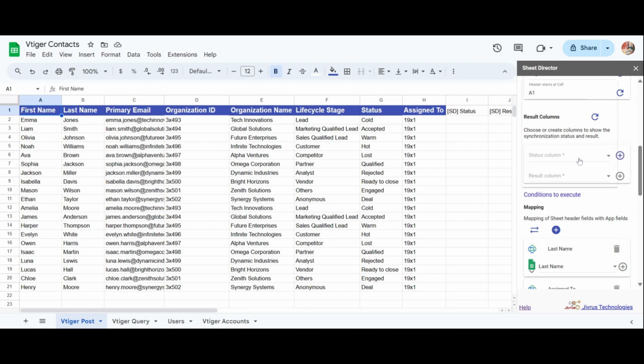For the result column settings, select the status and result from the drop-down or create from the plus icon. This mapping guides us on where to place the resulting information in the status and result columns.